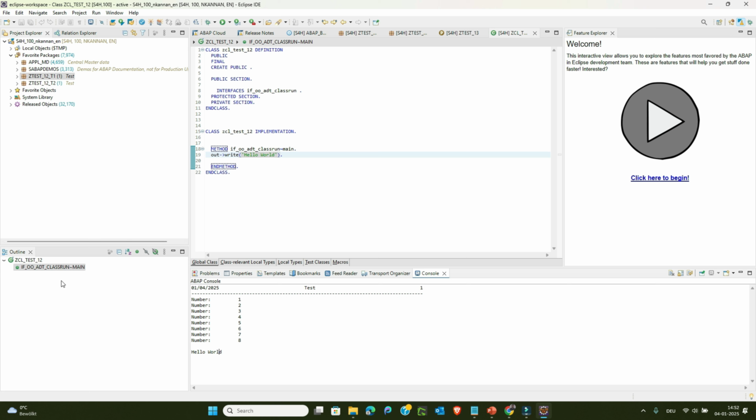And there is the outline. The outline is, for example, if you have multiple objects in the class or in the program or function module, it will display all the objects here. And if you rename one of these methods or objects, it will be replaced in the class everywhere. So this is like a quick tool. You can quickly find the objects and then replace them. And then this is the editor area, and this is the main result area.